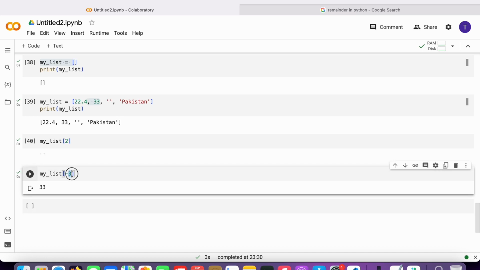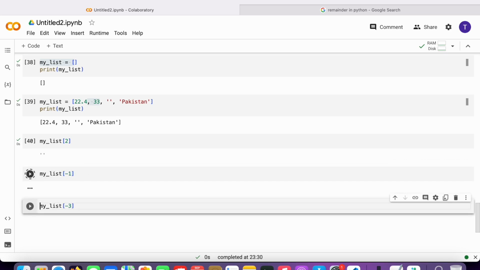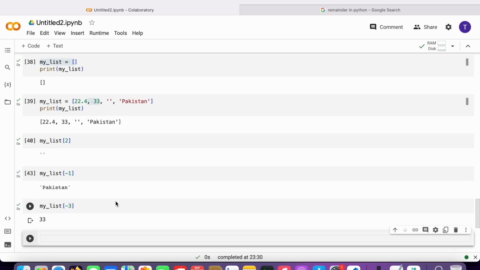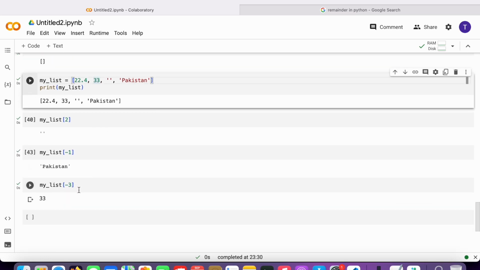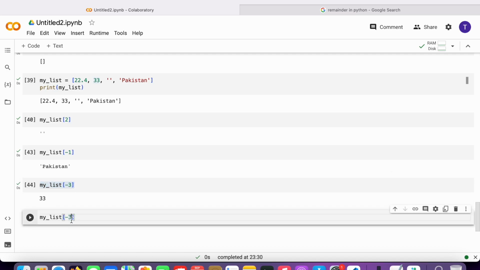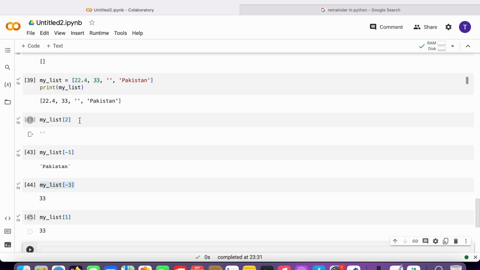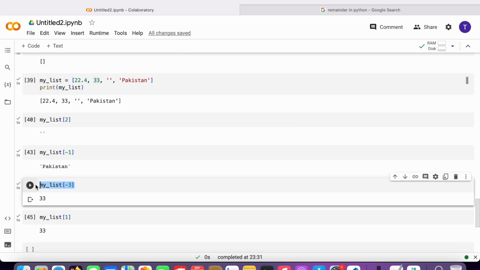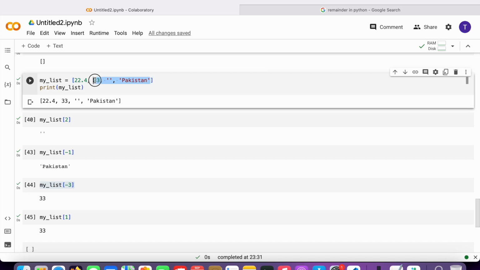Okay, so let me write in a new cell, so that it will be clear to you. Let me run this. This will be the last one, and this will be this 33. It should come. Okay, so my list -3 and my list 1 are both the same thing, because with 0, 1, I'm going from left to right, but in this case I am coming from right to left. So I hope you got the idea.